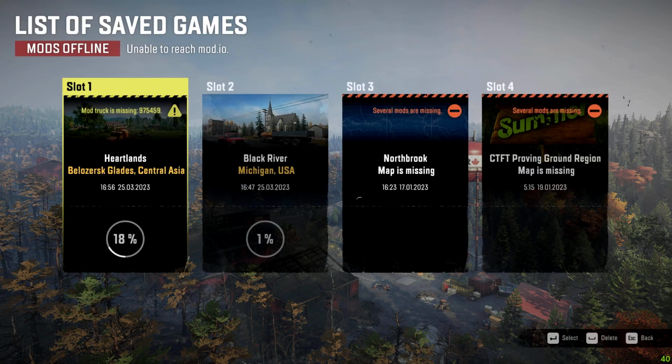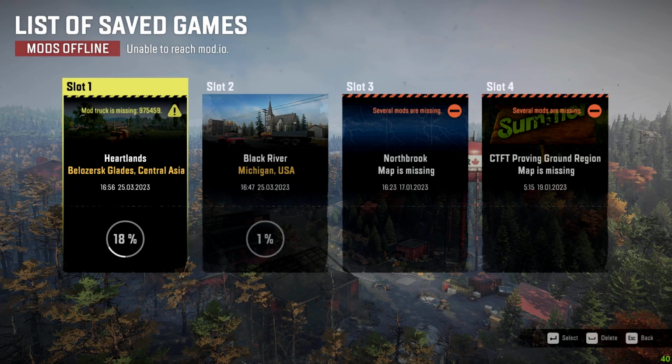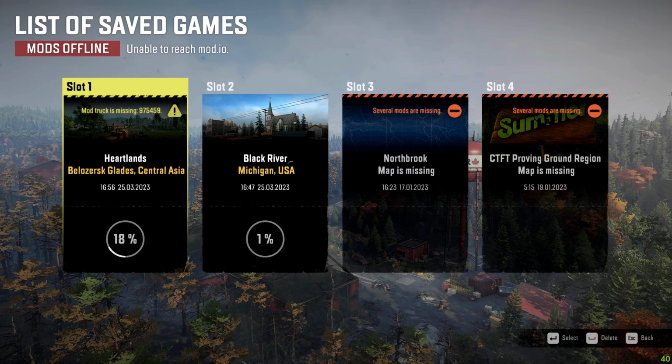Let's see, load game. Yeah, so as you can see, when I try to load the saved game in which I have used the mods, it's saying the mod truck is missing. That means our save file is messed up again and we have to fix it. I always keep slot 2 for creating a new game. I don't use this slot for the mod maps or the mod vehicles. I just keep it saved so that I can start a new game, and it is necessary to have this slot fixed for a proper pure game.